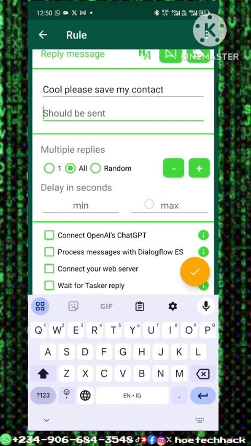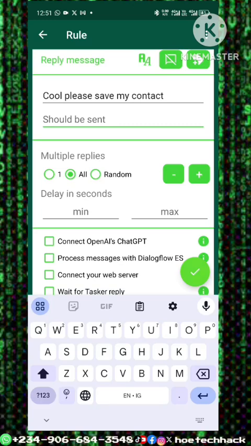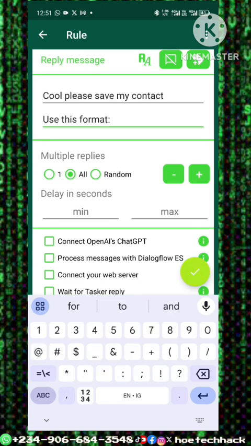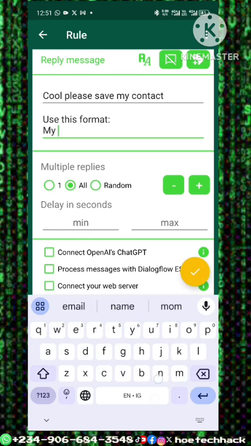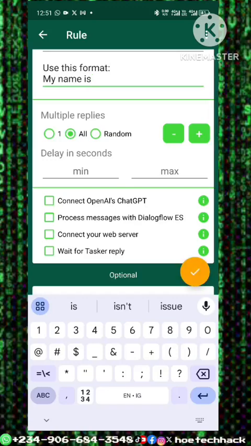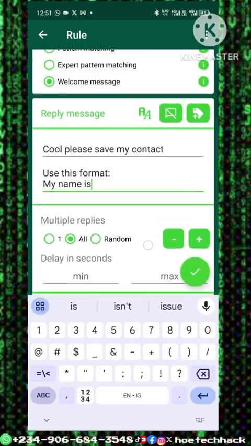Now if I click this plus sign, I'm going to add another line. This means that it's going to send this message separately: please save my contact, and then it's going to send this other one also. Then maybe I will say, use this format: my name is, then the person will proceed with writing their name. Okay, so we have recorded this.